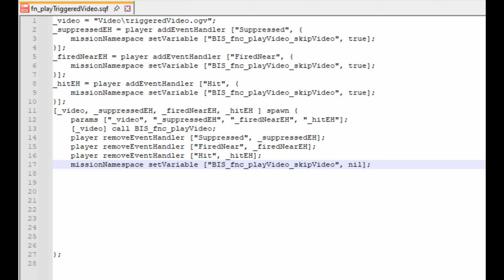As you can see, this line is mostly the same as the set variable command used inside the event handlers. The only difference is that here we set the variable's value to nil, null, none. Meanwhile, inside the event handlers, we set the value to true. And that's it for this part.